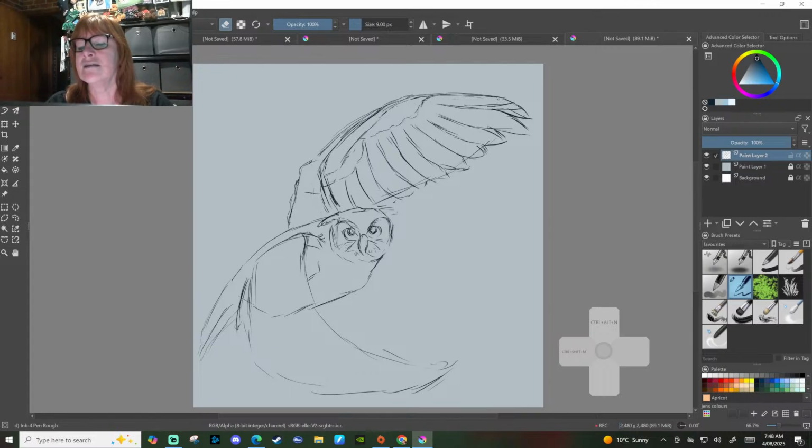So I'm just erasing these little lines up the top here. That's okay. We're just roughing him in. That's good. Cool. Yeah, no, it's been a bit crazy actually. It's all been a bit crazy.